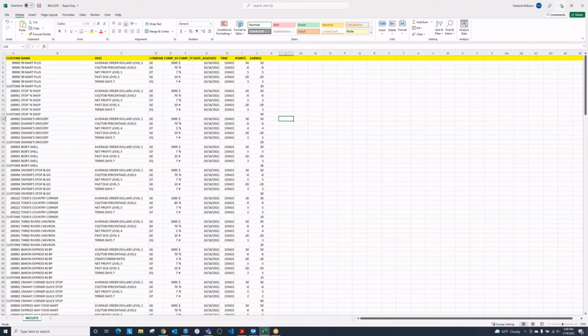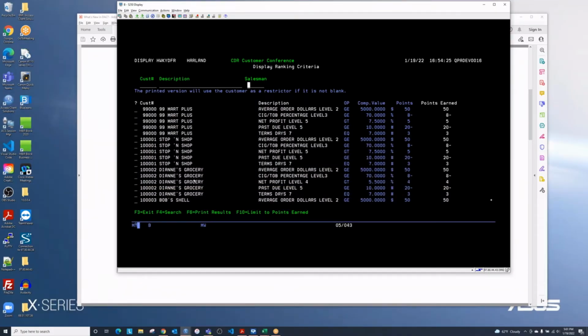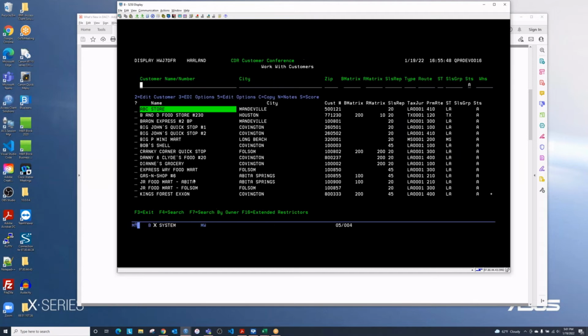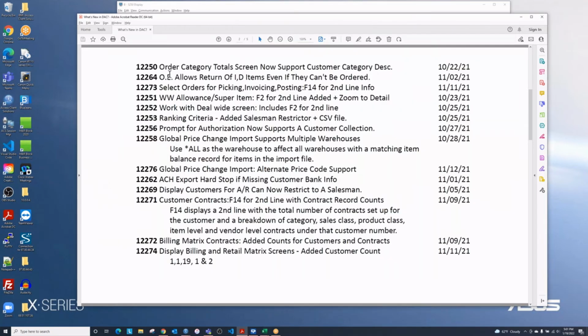Let me minimize that and put that away. So that's how you get to it. I'm going to jump out of here and go back to the menu. And so that was this option right here, 12,253, which was a unit of work for us. Prompt for authorization now supports customer collection. Let's look at that.